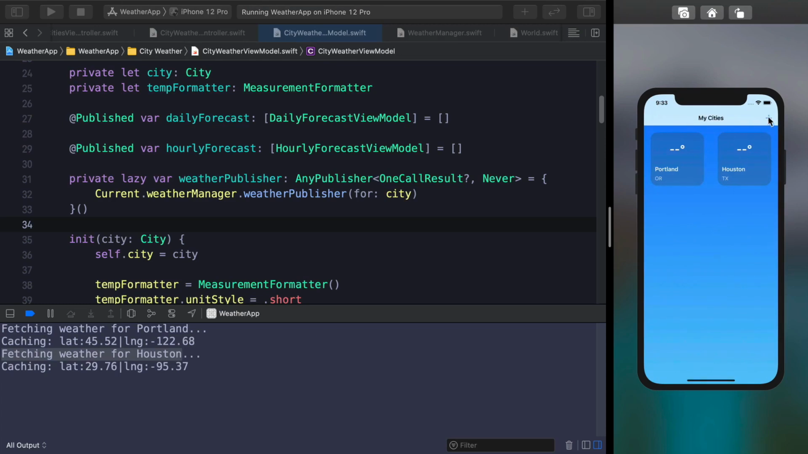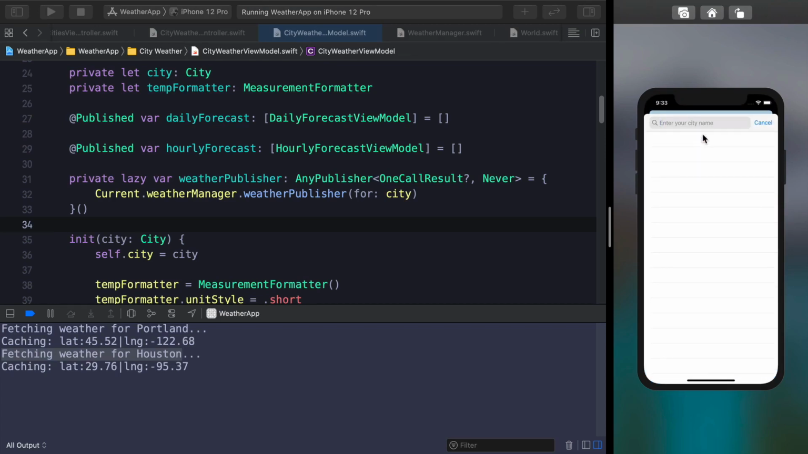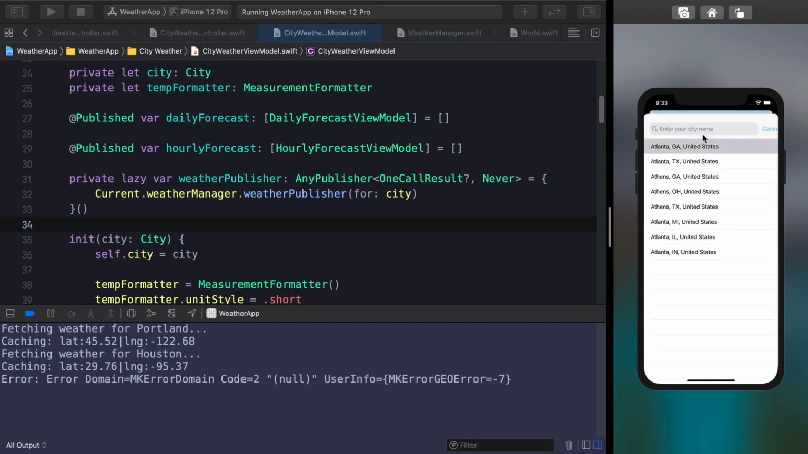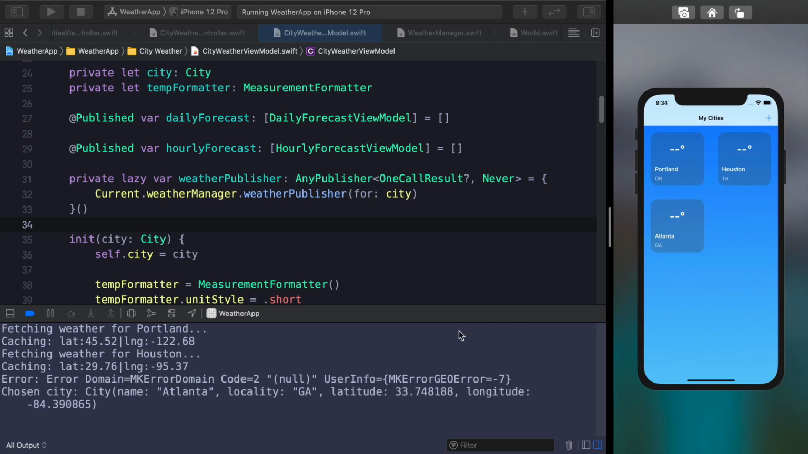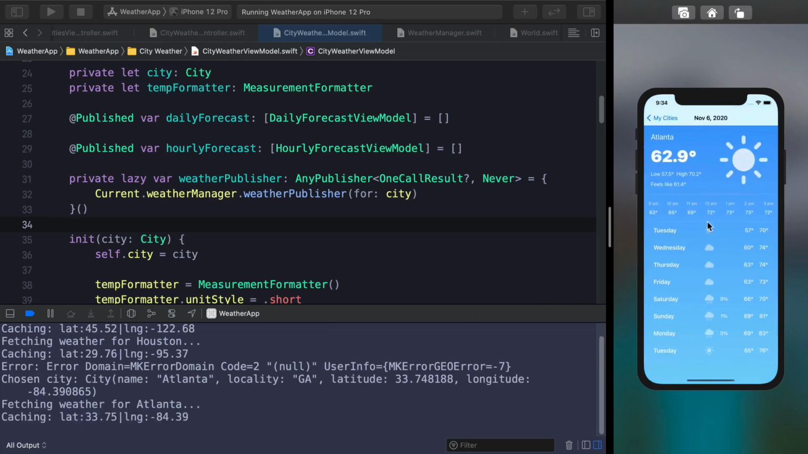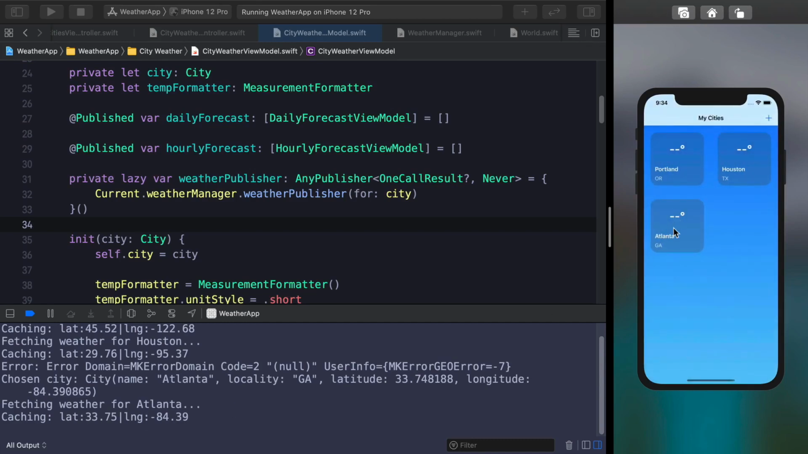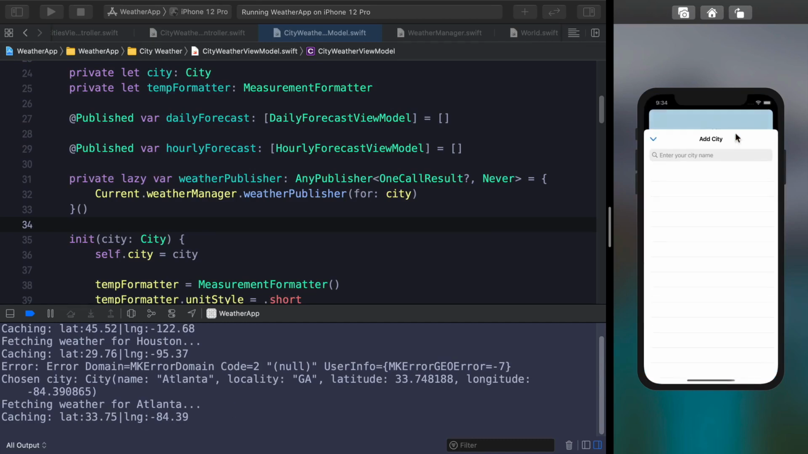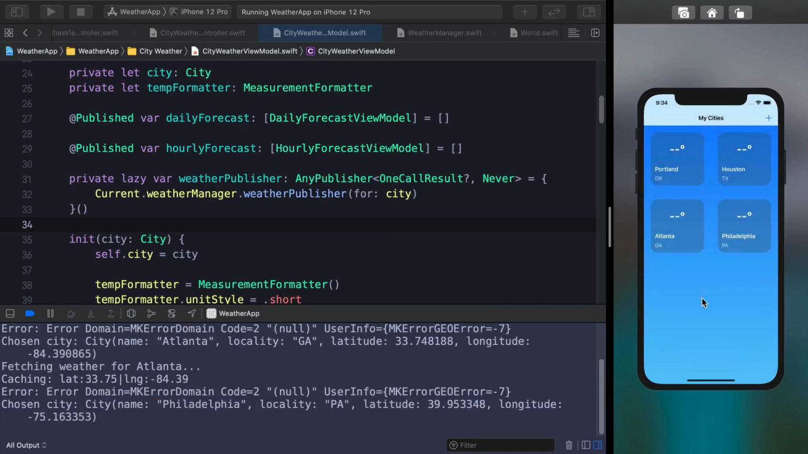So let's add a couple more cities here. Let's go over here and we're going to add Atlanta. And now as soon as I select that, it says fetching weather for Atlanta. And of course I can go back into it and it still works. I can go over here and say we want to add Philadelphia. Okay, so this is working really great. It's sharing the values and caching them. So when I run the app the next time, it's going to show cached weather for those locations.